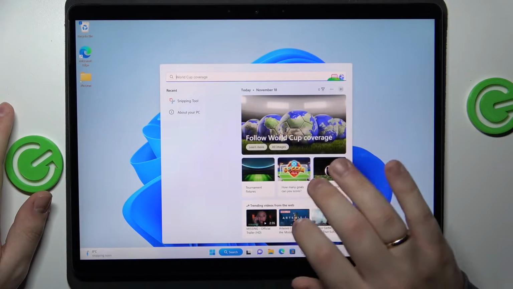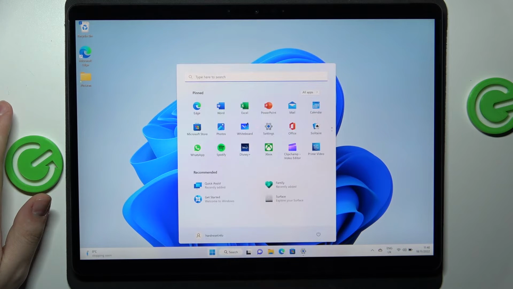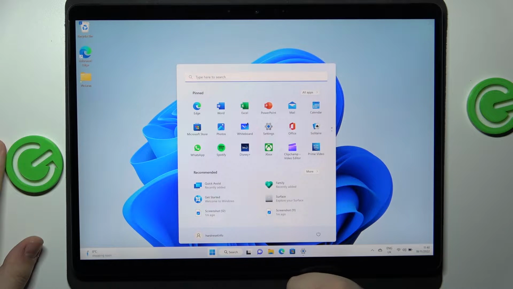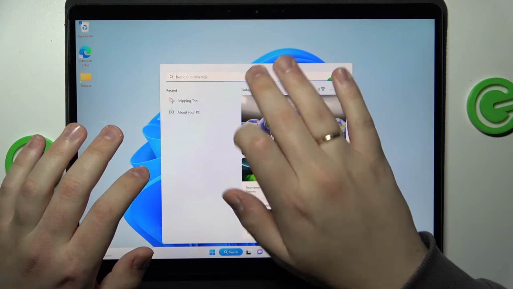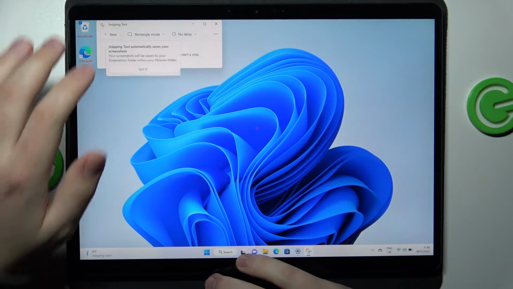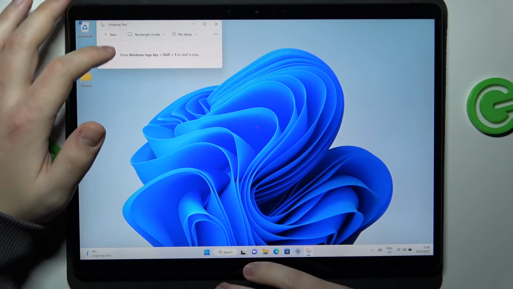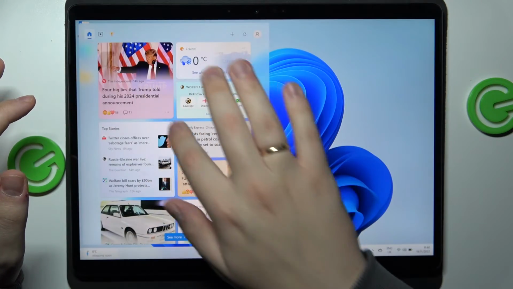So in order to do that, just open up the search, look for the snipping tool. You can also, I guess, somehow access it through the run icon, but I just prefer to use search. So in here at the search bar, type in snipping tool. Once the needed app is found, launch it, then tap on this new button over here. Select what area you would like to take a screenshot of.